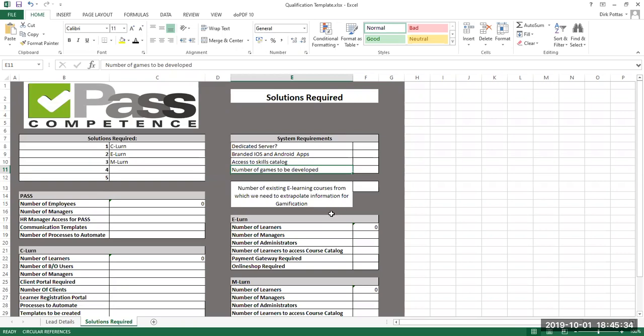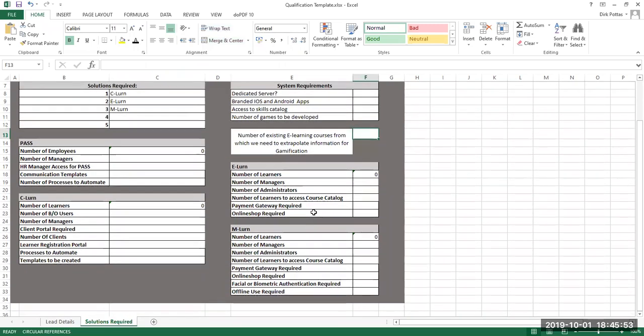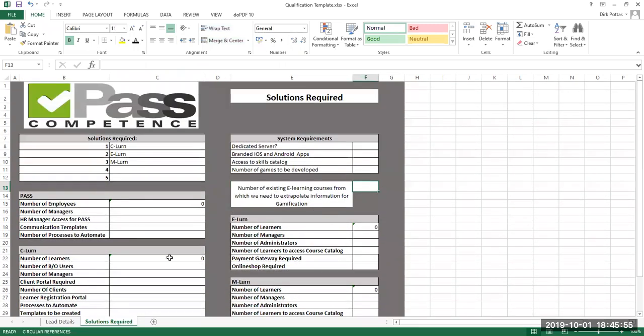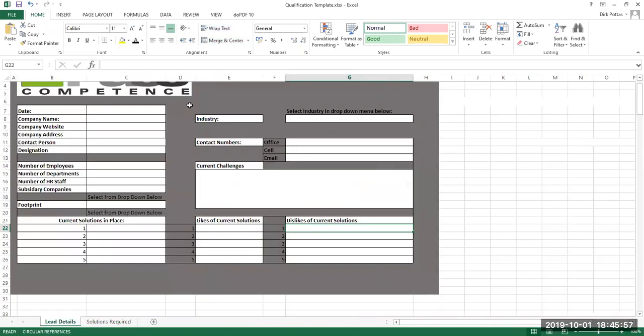Then if we have a look at the number of existing e-learning courses from which we need to extrapolate information. If they currently have a course catalog or e-learning courses and they would like us to gamify the same, we just need to know how many courses need to be gamified. And that is basically the information that we need on our qualification template.